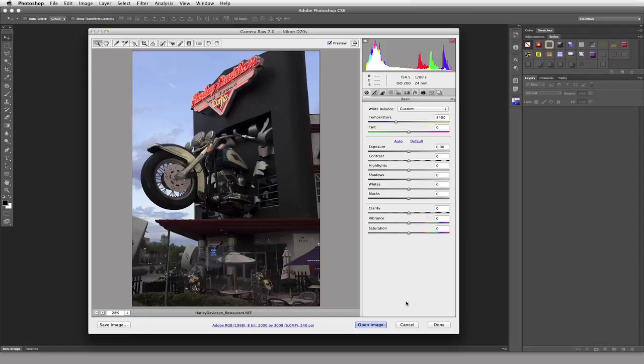We can click cancel and everything we do is gone. We can click on the open image button to take us directly into Photoshop so we can actually do the things that we want to do to this image in Photoshop that we are not capable of doing in Camera Raw. The other thing is we can come over here and we can just save the file.